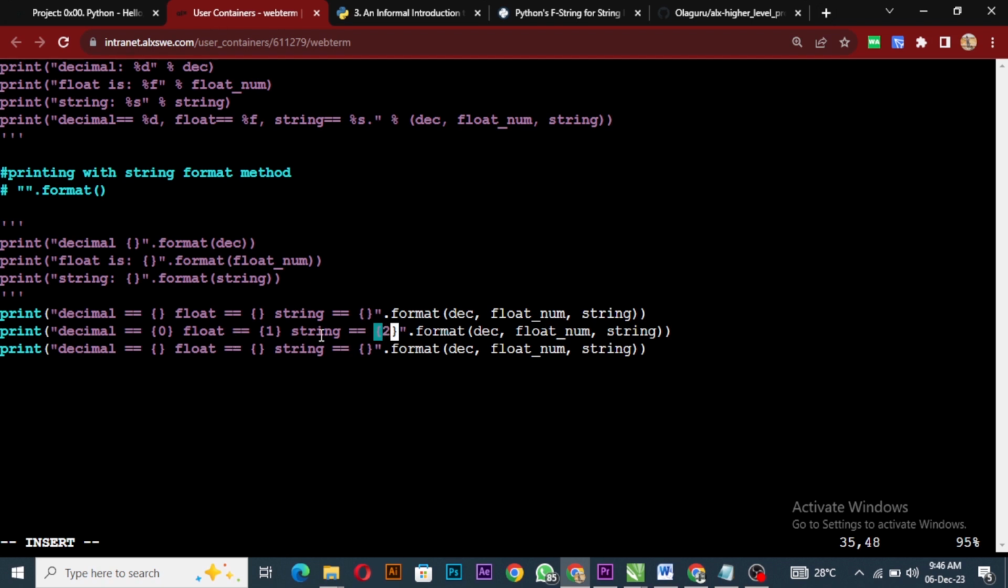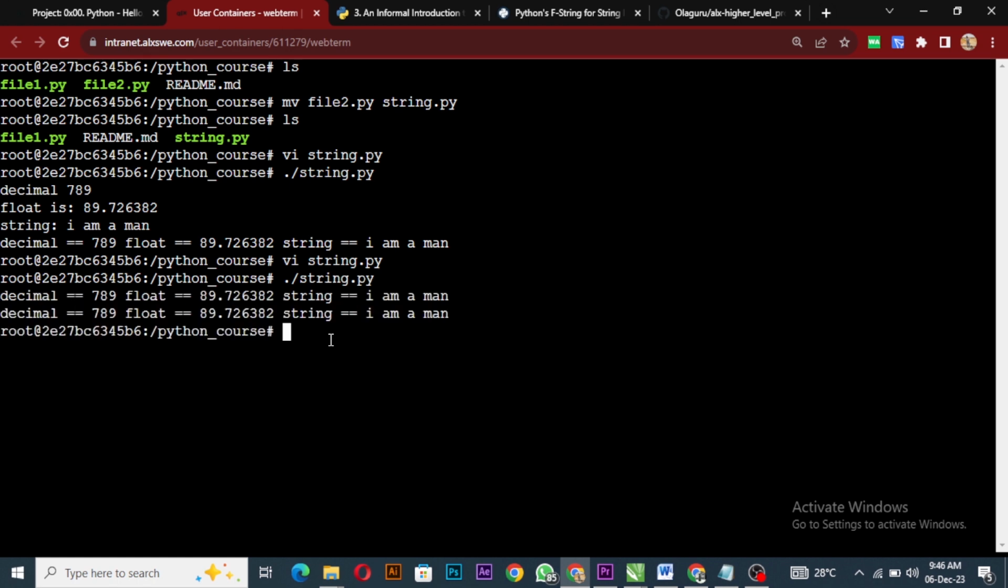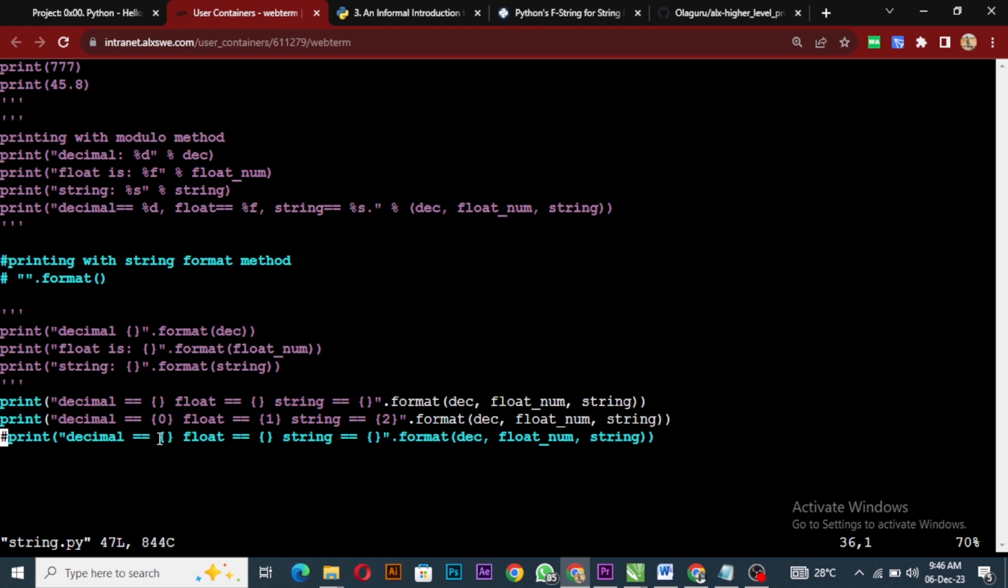So if I print out these guys, let me comment out this one for now. If I print out the first two, you will notice that it is still the same. So naturally it has this order, but because it is in order, we don't need to specify this. If we specify it like this, fine. If you don't, it will still work.